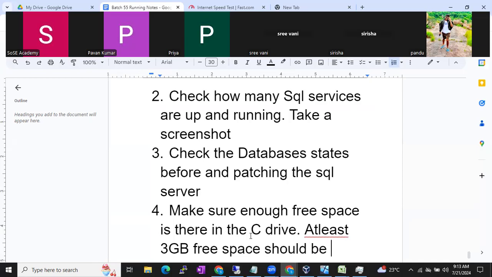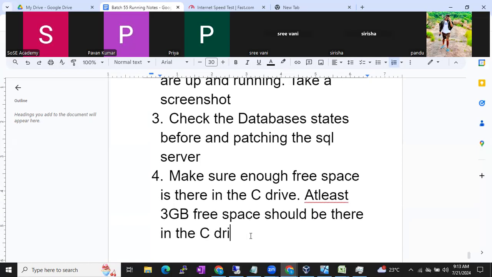Okay, in the C drive, guys. Why? Because while patching, there are some important files, MSI and MSP files. What are those files? MSI, Microsoft installer files, and Microsoft patch files. SQL Server will take the backup of those files. To take the backup, it needs a minimum of 3 GB free space. If there is not enough free space in the C drive, it cannot take the backup of the files. If it cannot, the patching cannot be successful, it will fail. So make sure at least 3 GB free space is there in the C drive.